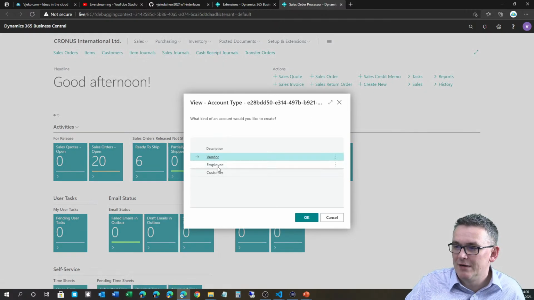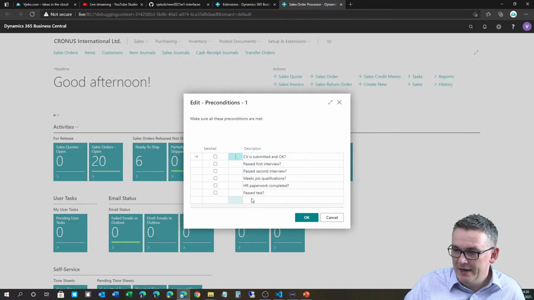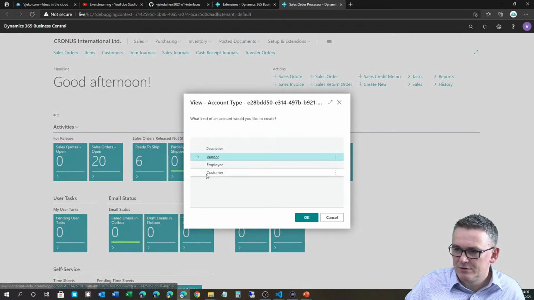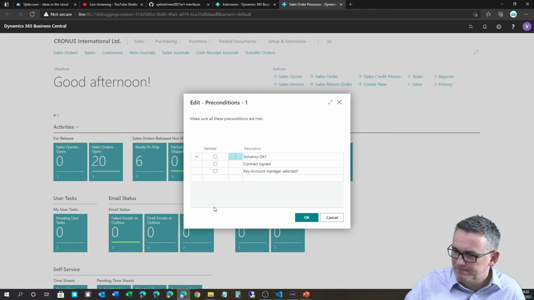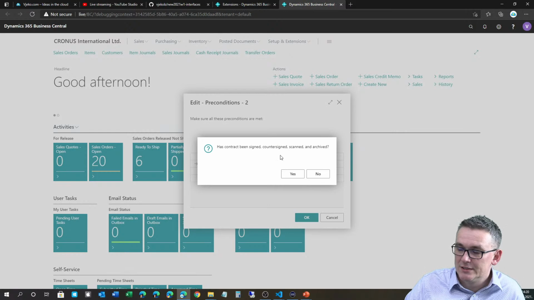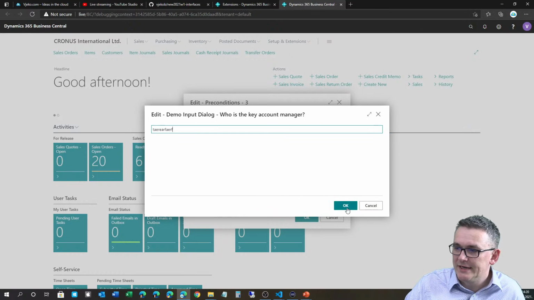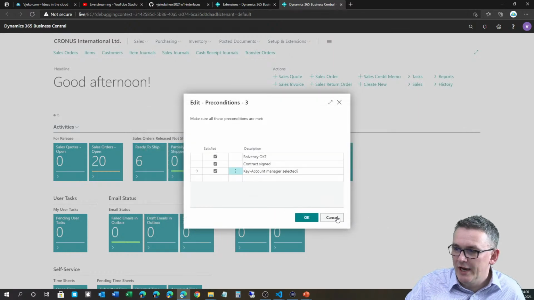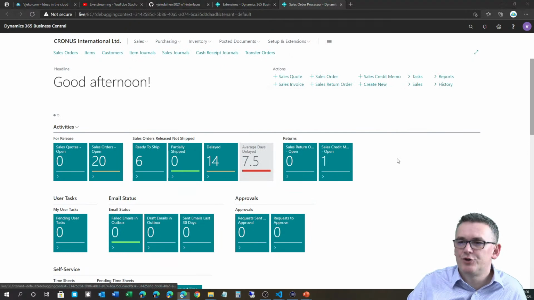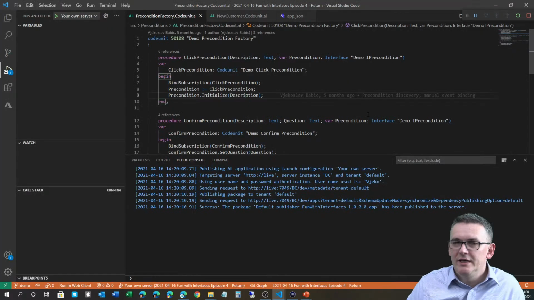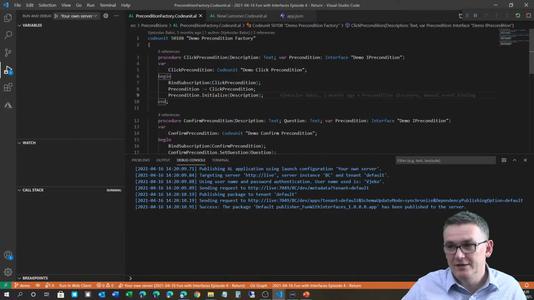If I click, for example, new employee, then I have these. And if I click new customer, then I have these. Of course, all of these are different. This one is just a check mark, this one asks me to confirm like this, and this one will ask me for a text, and then I'm able to create that new account. All of this functionality comes from interfaces and factories and enums, of course.